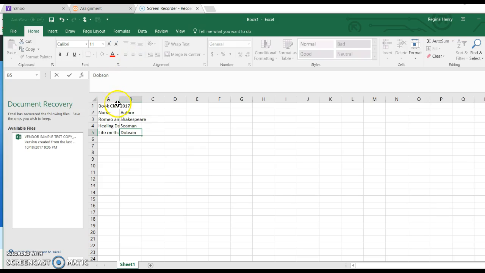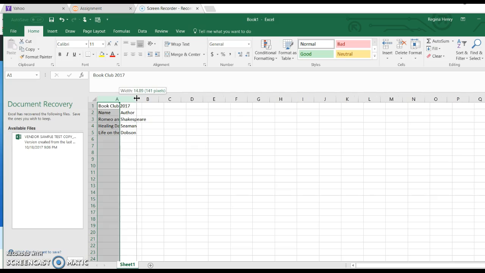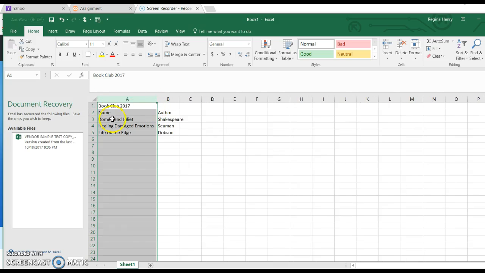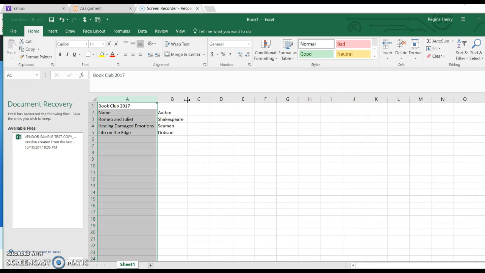So in order to adjust the width, we go right up here to column A, and you see I clicked on column A, and I get the double pointing arrow, and I expand the width, and it looks like I need to expand some more to get all of the wording covered for Healing Damaged Emotions. So now we've got that one adjusted. We also need to adjust the column with Shakespeare's information so that it is all in column B without running over into column C.